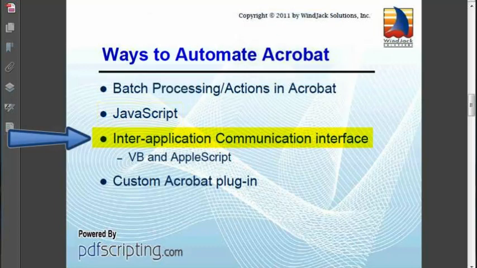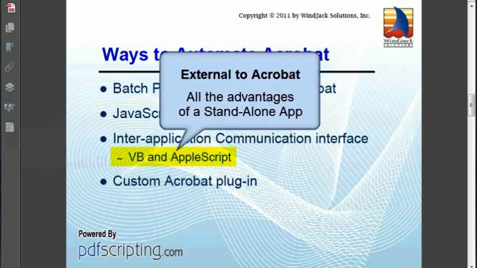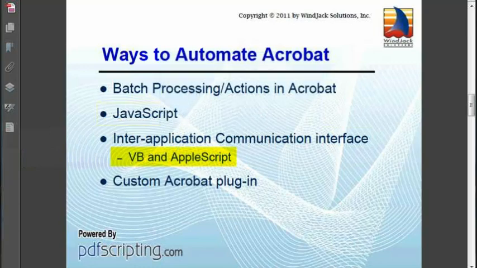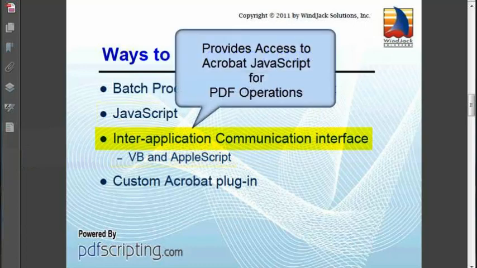For the most part, JavaScript is about working only inside of Acrobat, as opposed to the Inter-Application Communication Interface, or IAC, which is a way for external applications to control Acrobat. It's less powerful than JavaScript, but because it runs from an external application, it gives the developer a way to access the entire operating system, all of those features that are built into the OS, and it does have access to the Acrobat JavaScript model.